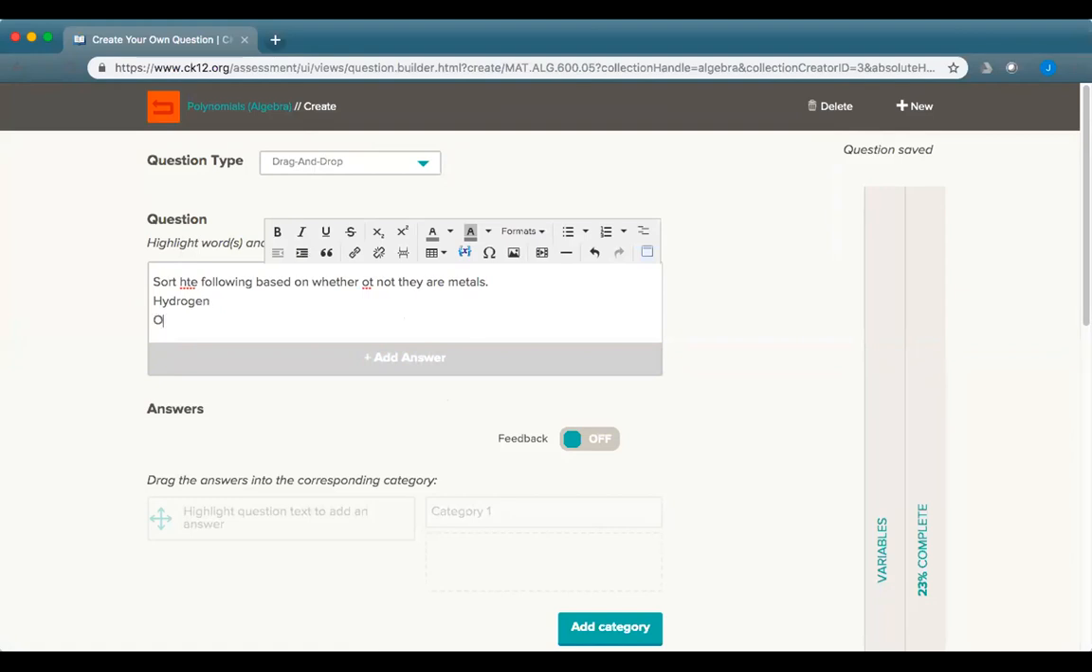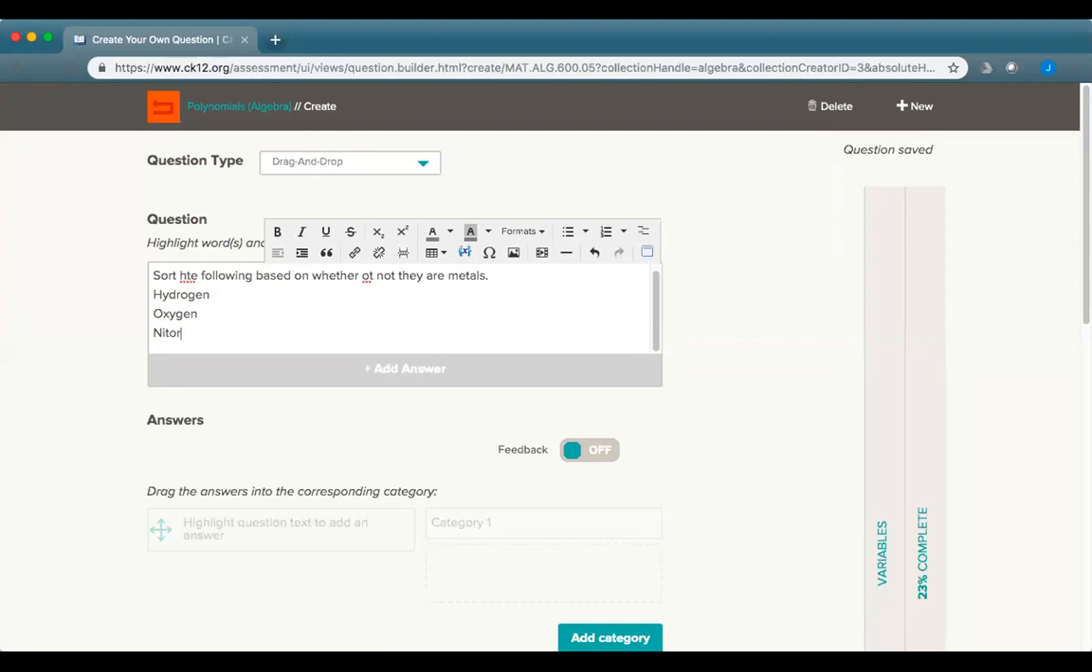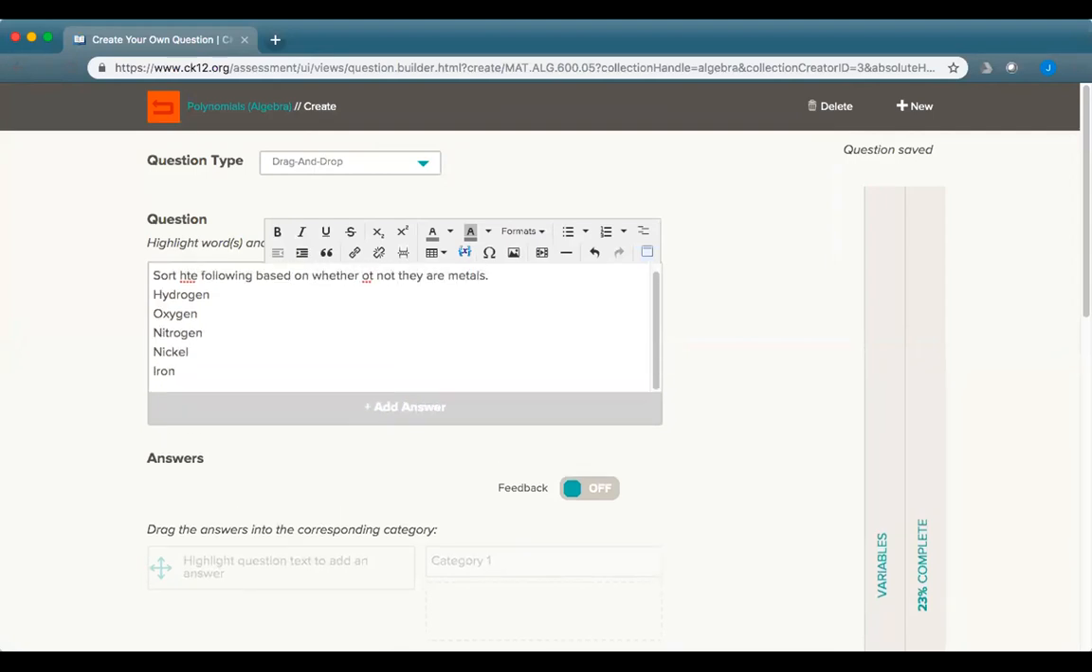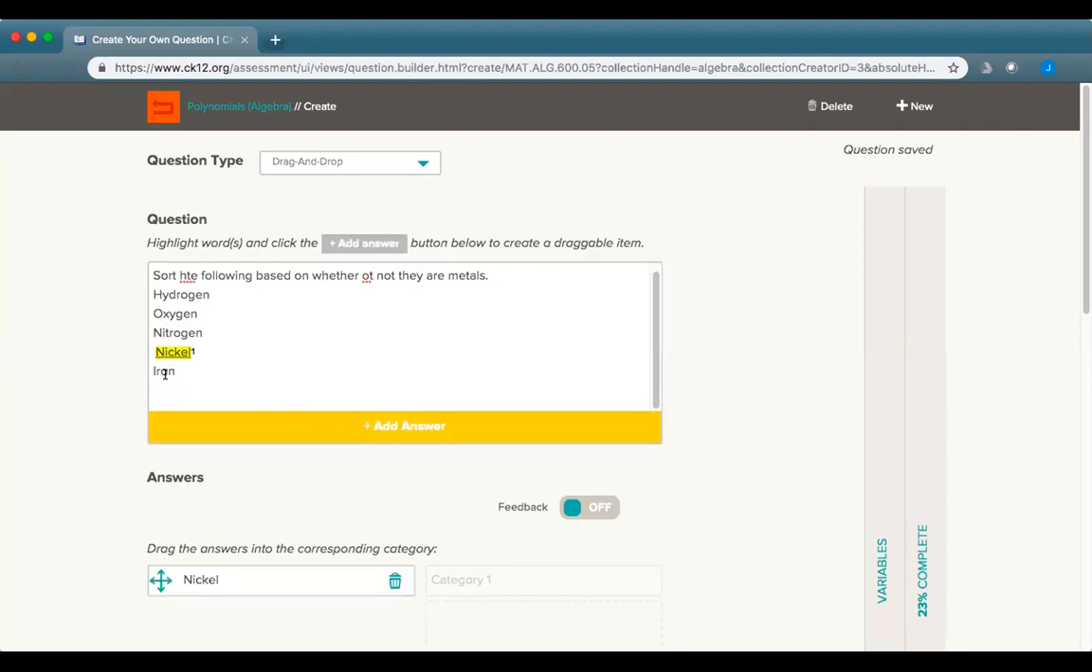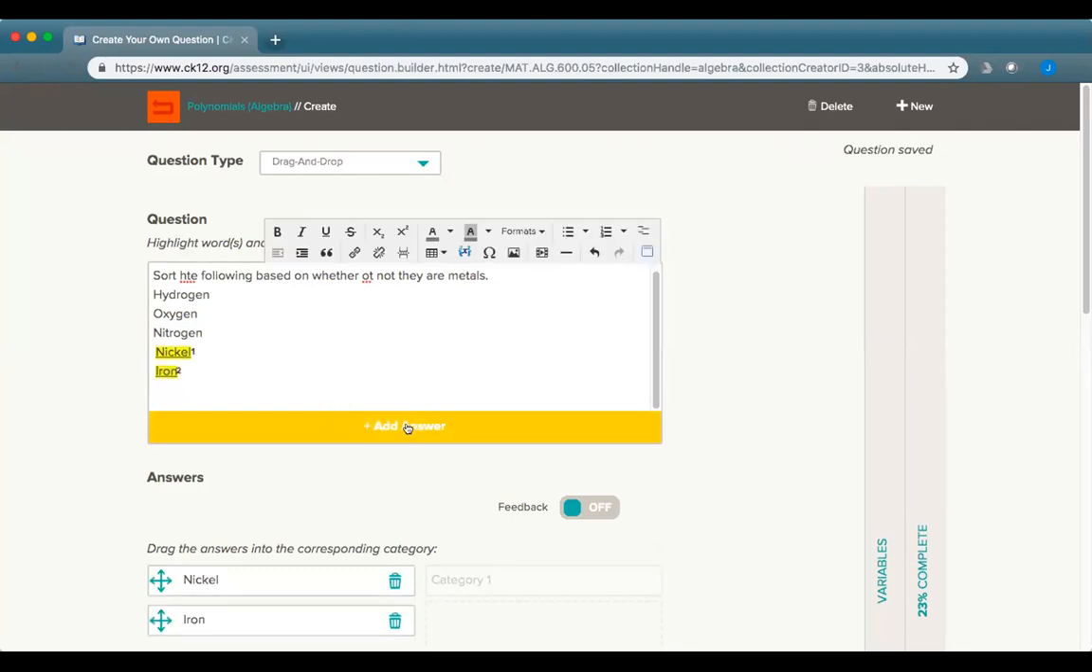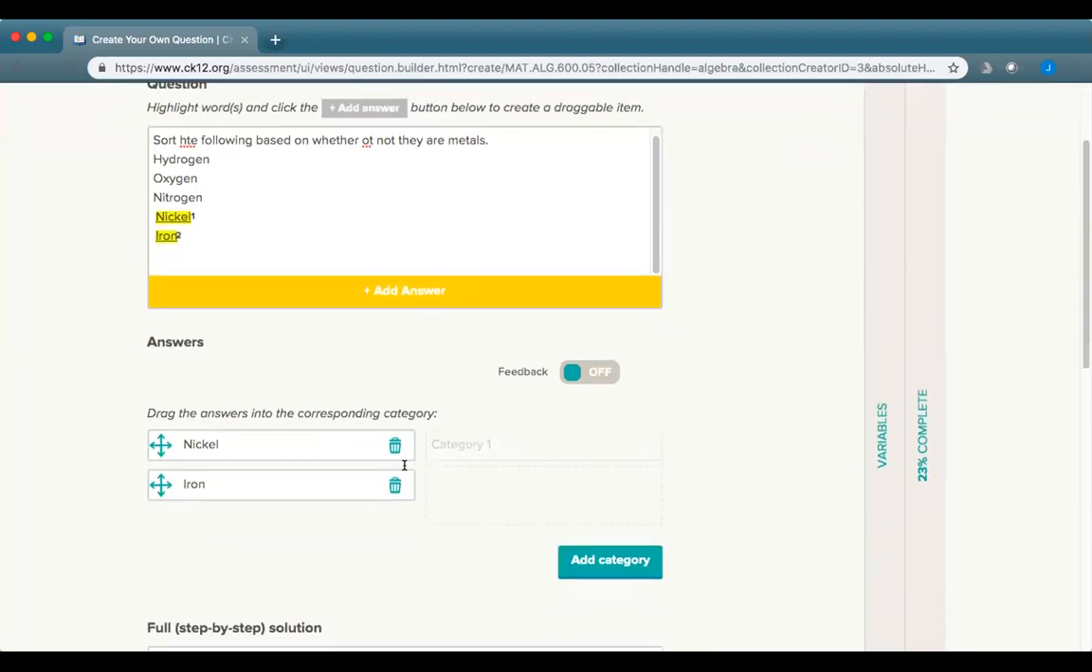Hydrogen, oxygen, nitrogen, nickel, iron, whatever that looks like, and you can go through. And then you'd choose this. You'd click Add Answer, iron, Add Answer, and then you'd add your categories.